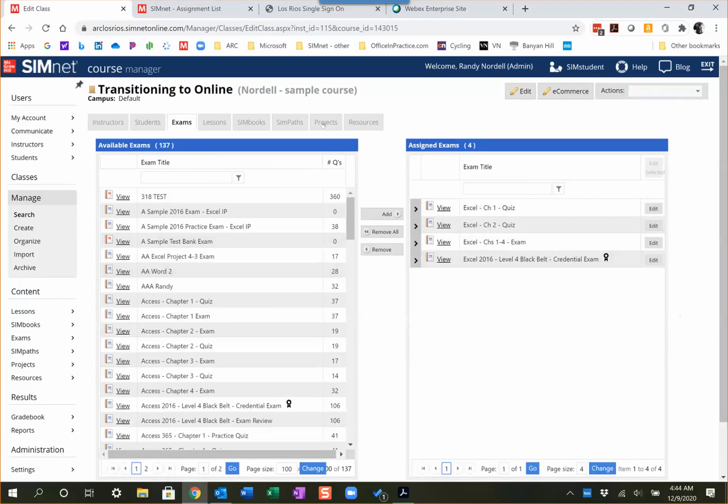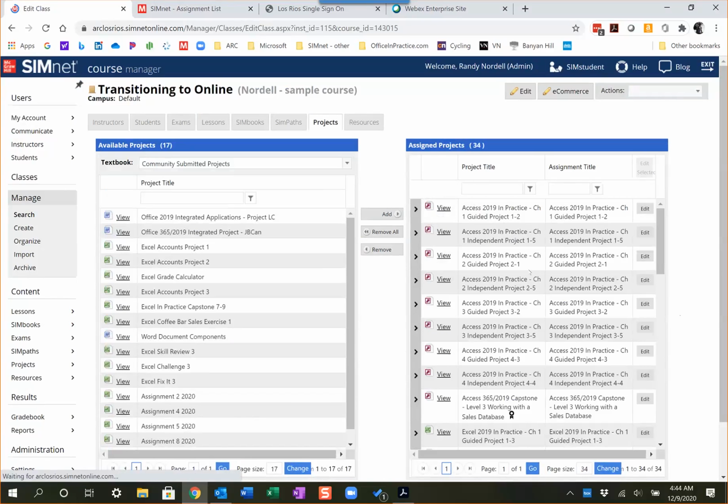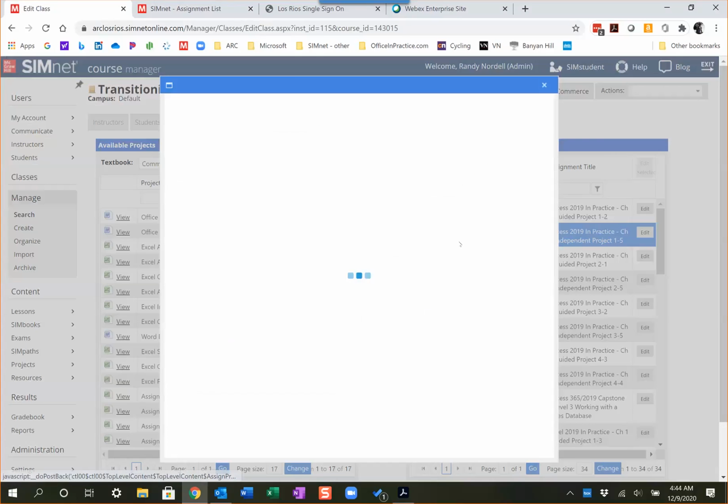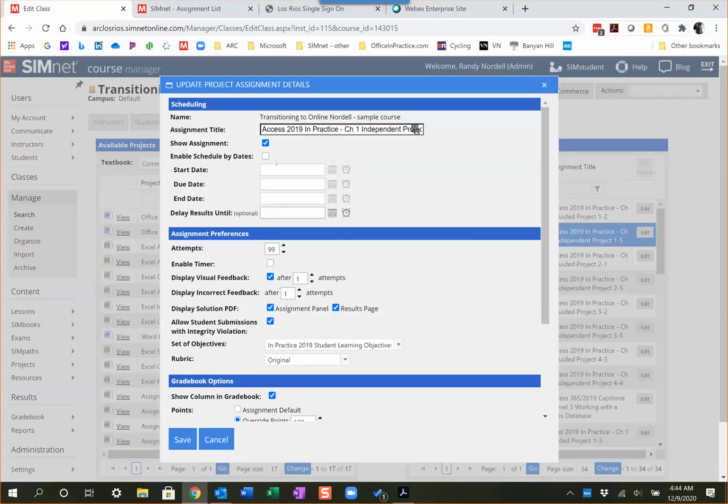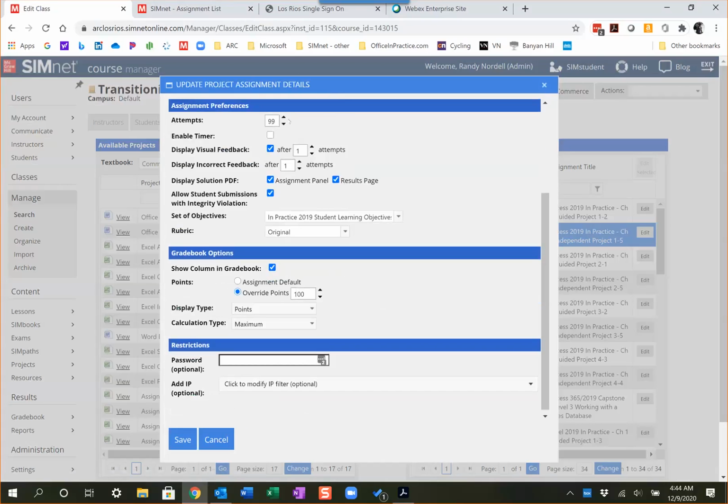So let me go to a project, for example. And as I go to edit this, I have lots of options: start date, due date, end date, all of that. I can decide how many attempts they get, whether or not I want to enable a timer, when I want that visual feedback that I showed you to display. I typically have it after the first attempt because I want them learning. But on a Capstone project, you might not. You might say, well, I'm not going to display visual feedback because I want them to show that they've mastered this information.